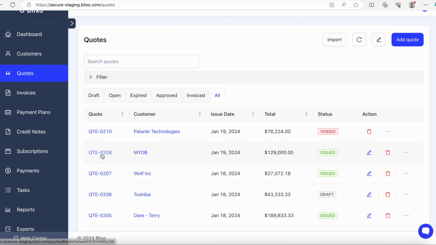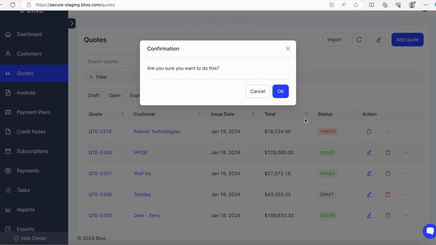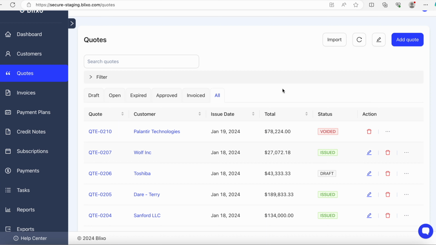First, I'll demonstrate how to delete a quote directly within the list of quotes. Click the Delete button, which is the trash icon. This will take you to a confirmation box. You can cancel your decision by clicking the Cancel option. To confirm deletion, click the OK button.